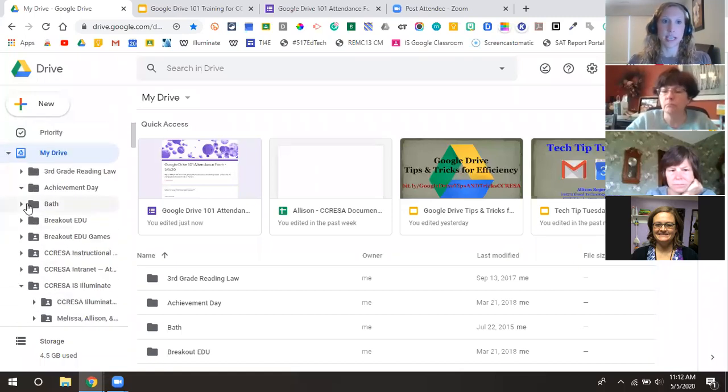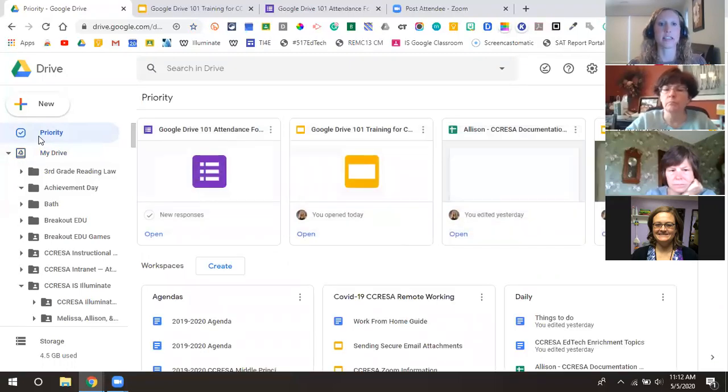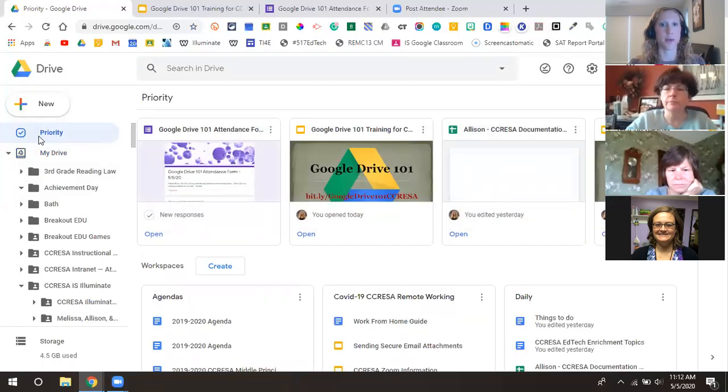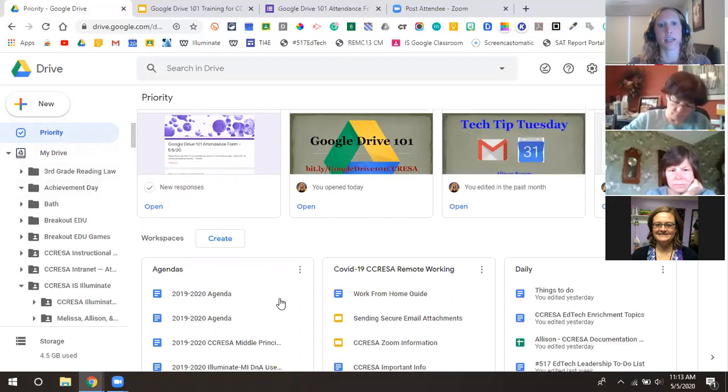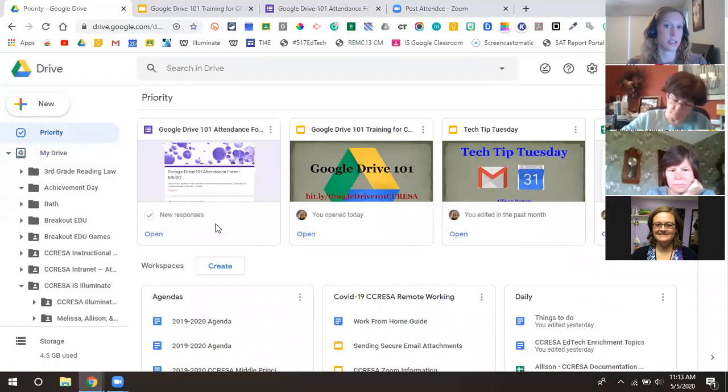If I scroll back up to the top here, and we'll touch on this in another session, but this priority piece, if you ever get stuck in there and you're thinking, what is this priority folder here? This is just another way to help you access documents that you've been frequently in. You don't have control over what these files look like. It'll just be like, oh, you were just in this document, so perhaps you want to go in there again. And then I'll get into workspaces another time, but this is also a way to organize some shortcuts to your file folders, and there's a Tech Tip Tuesday on that as well.